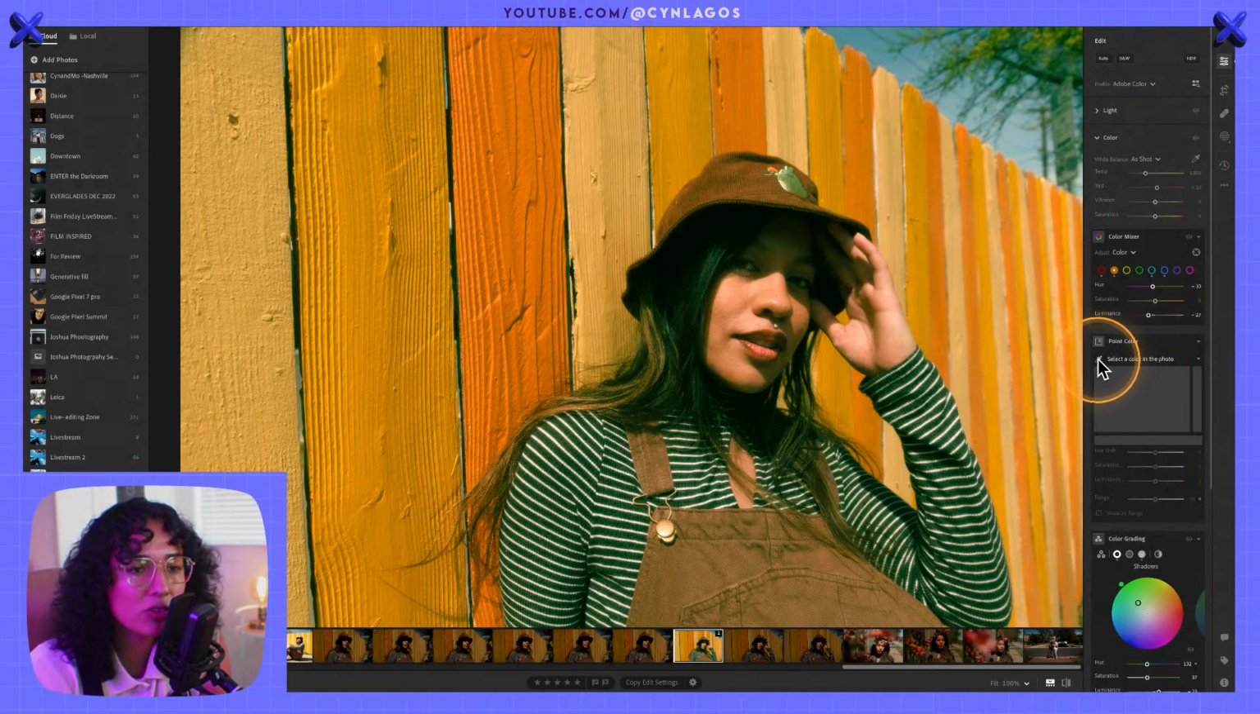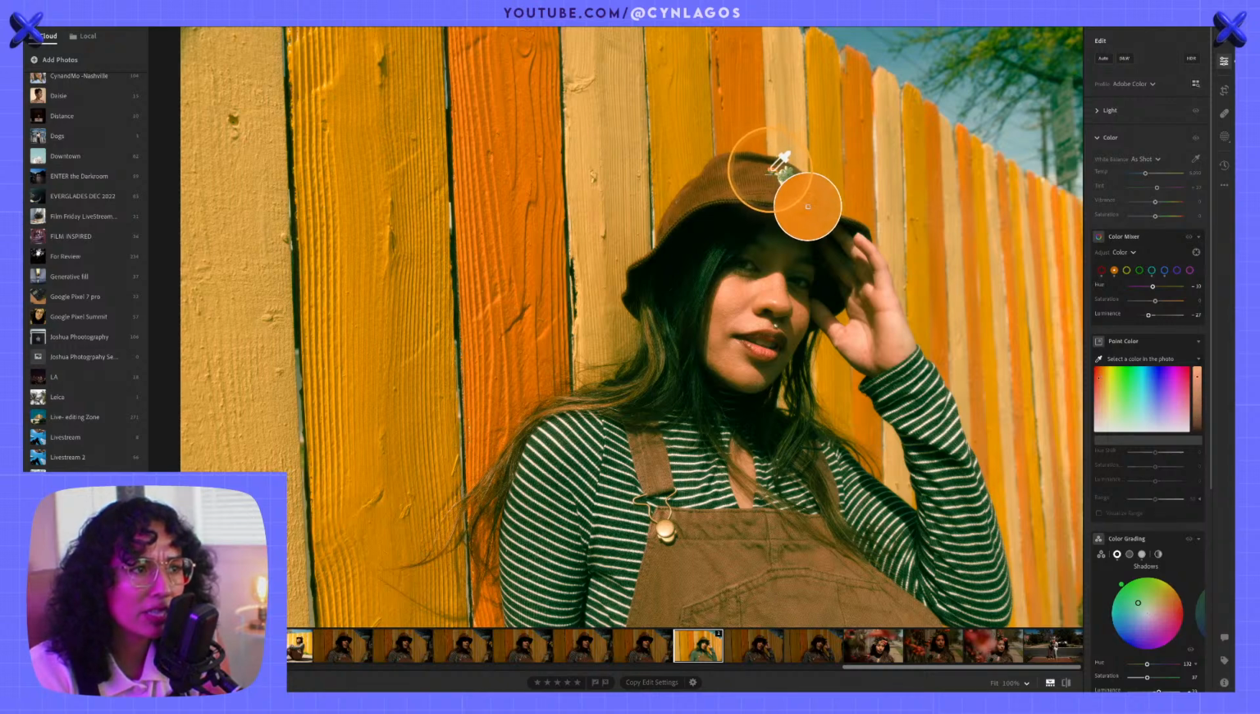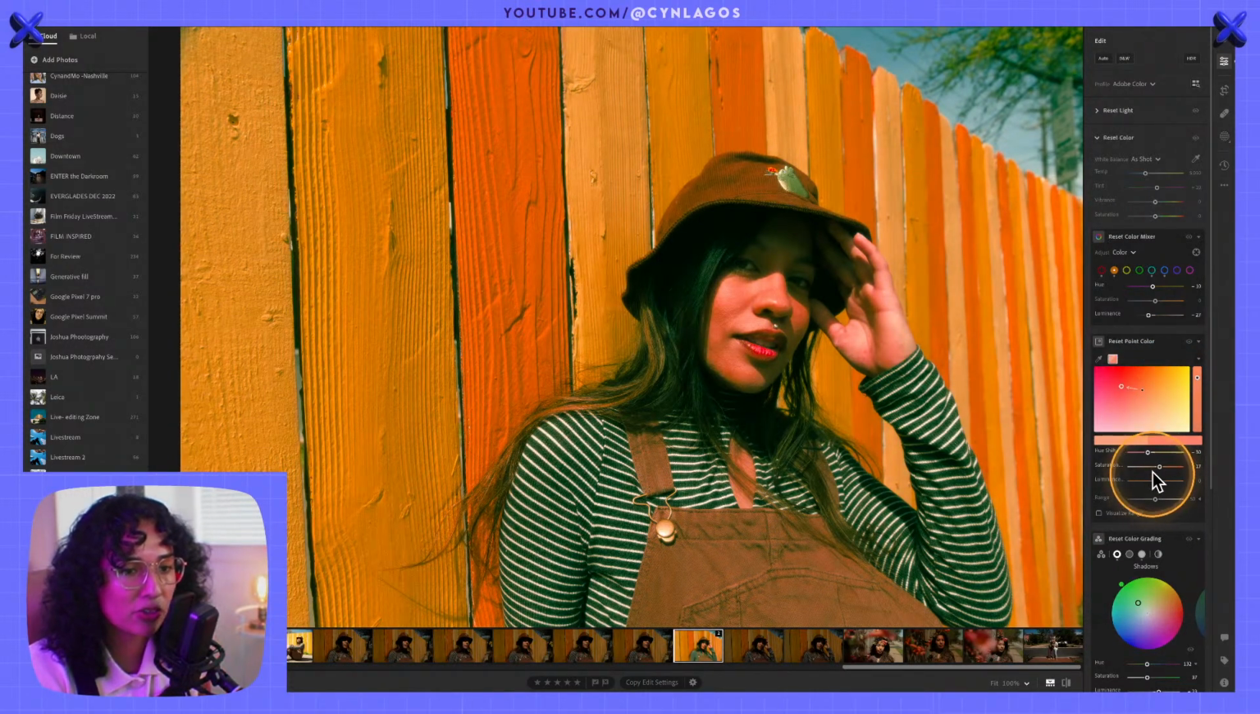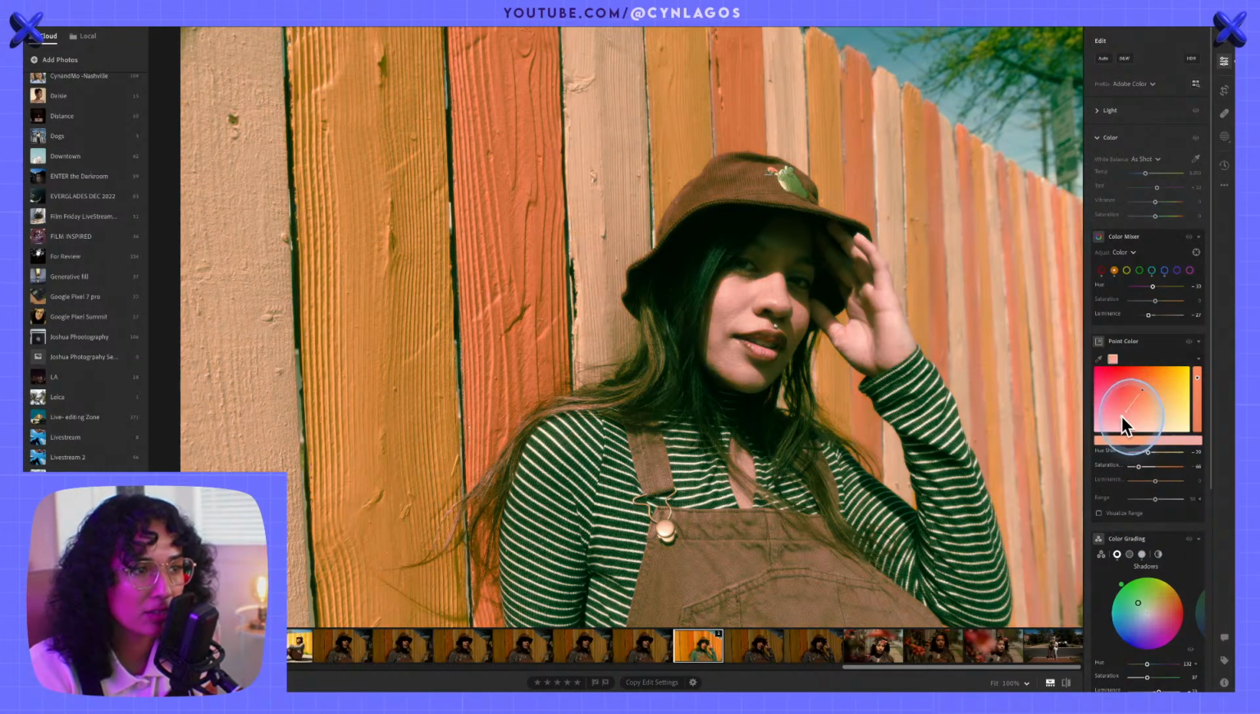Now we've got this tool here called the point color tool. I like it. It's really intriguing. Still kind of navigating how it differs from the target adjustment tool, because we are targeting a color. Let's say we target her skin. We can move that tiny little dot around to change the hue. So you can see all the levers here moving about as I move this little dot. And you can of course see it on the picture too.